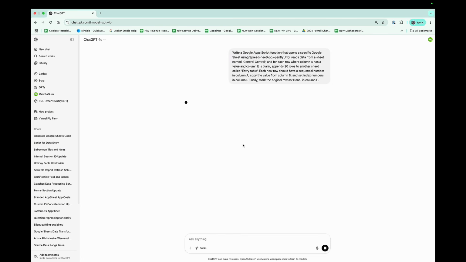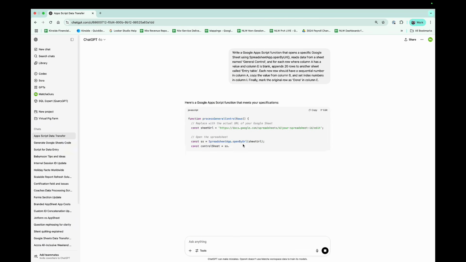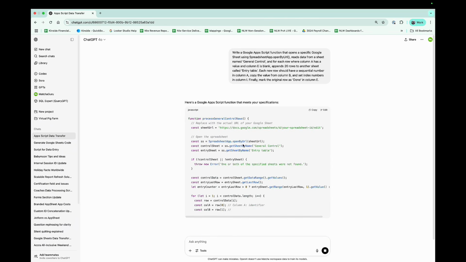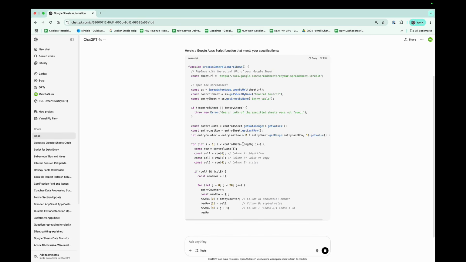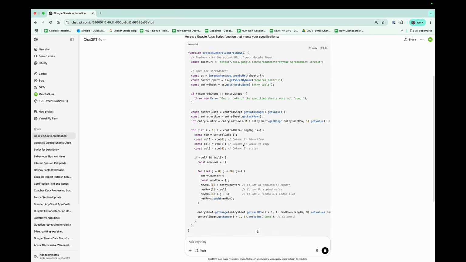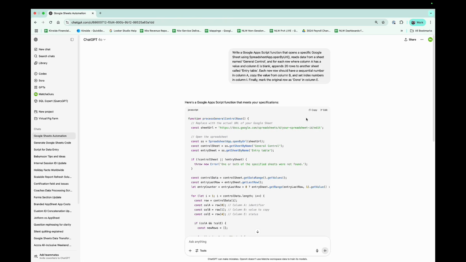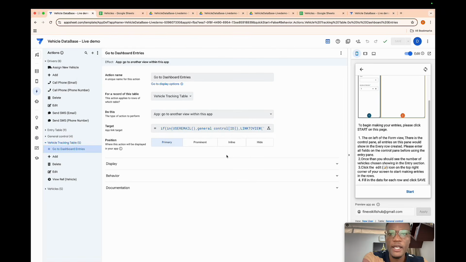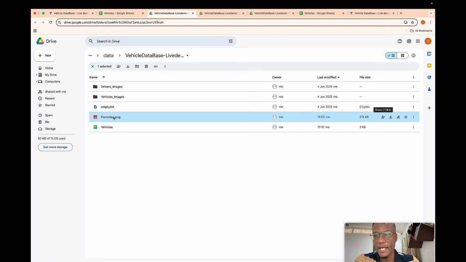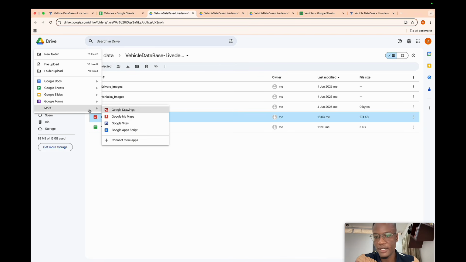So let's see what happens. Okay, so it's just going to generate the script for us nicely. Okay, you don't need to spend too much time on this. Good. So I'm just going to copy the script. Okay, and I'm going to come back here. Now I'll come back to my folder and then I'm just going to create this file. So more than Google Apps Script.